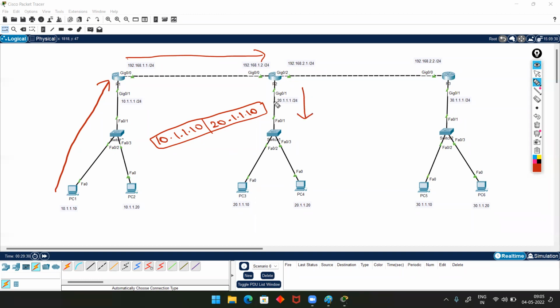Now tell me, guys, in the 0/1 interface, which direction do we have to define? Inbound or outbound? Inbound, sir. Okay, check this. Is the Gigabit 0/1 interface sending the traffic or receiving the traffic? Receiving, sir.